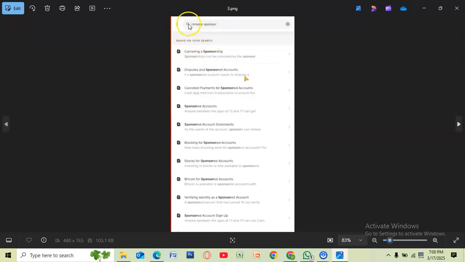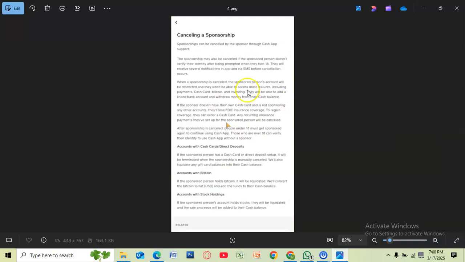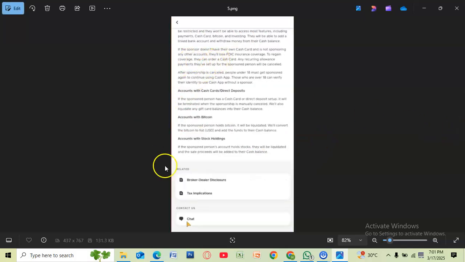Then on the search bar, type remove a sponsor. From here, you will see a bunch of options. Select your preferred one, then canceling a sponsorship, and here you will see how you can use canceling a sponsorship. Sponsorships can be cancelled by the sponsor through Cash App support. So to get their support, scroll down a little bit and select chat from here.